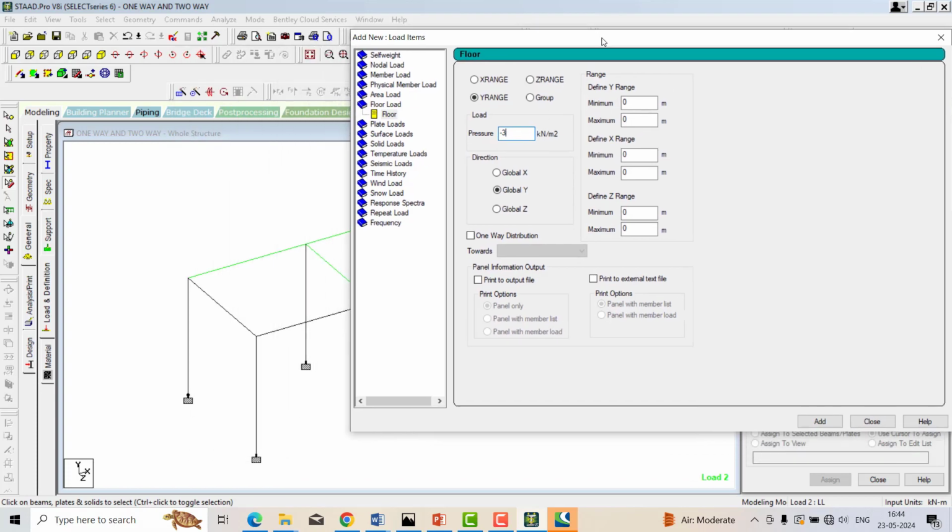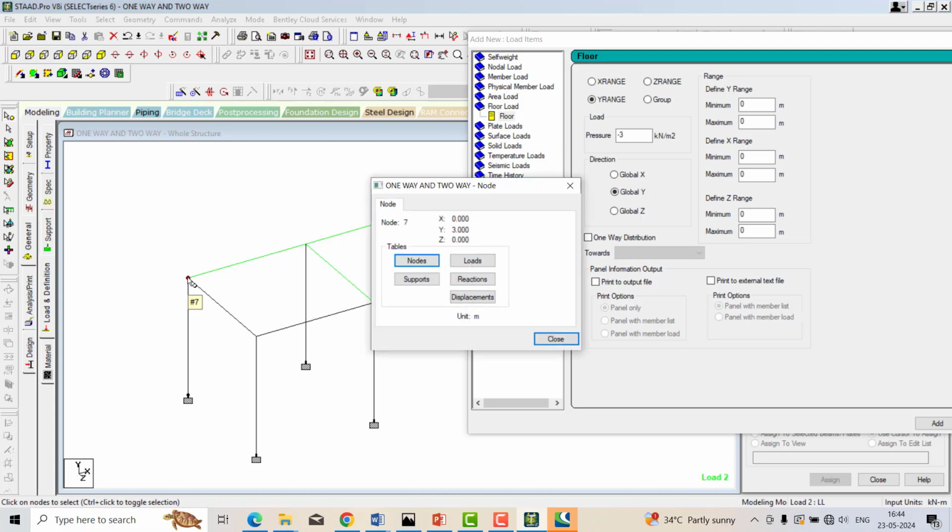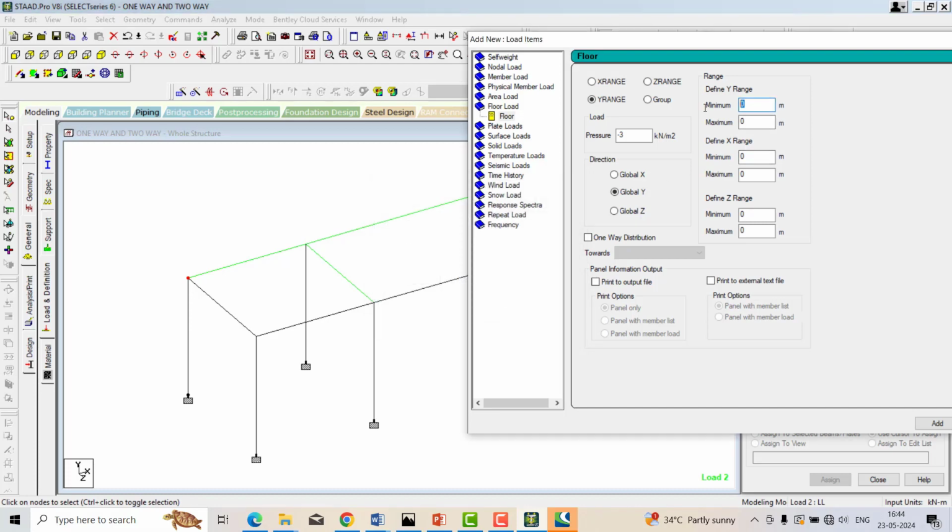Before applying it to the geometry, we have to differentiate the slab, that is one way or two way. As I explained to you, this is a two-way slab. For two-way, no need to click over the one way. Only thing is we have to give the range. For that, click on the node cursor. The slab starts from this origin. This is your minimum. Double click to get the coordinate. X0, Z0, Y is 3. Go to the Y minimum value and put 3. Opposite corner of the same slab.